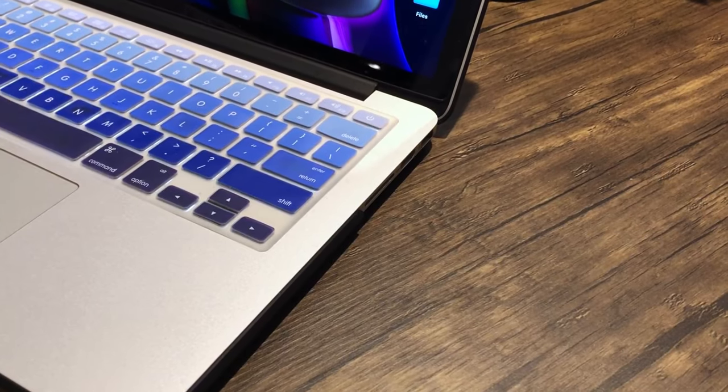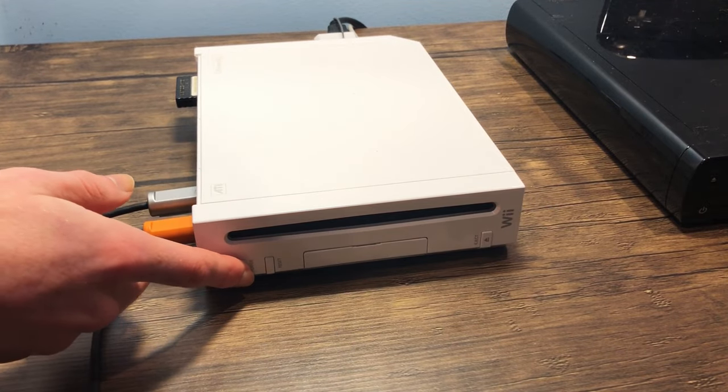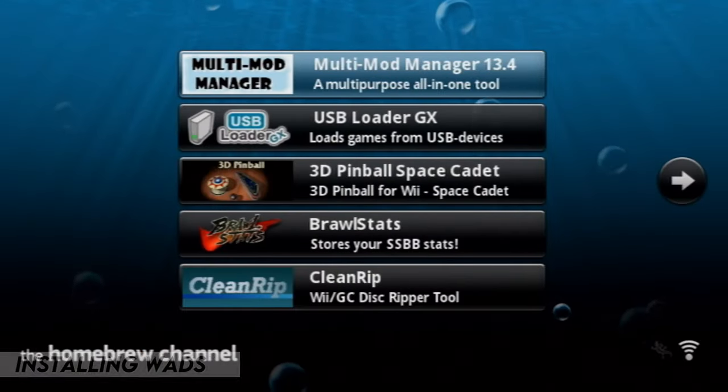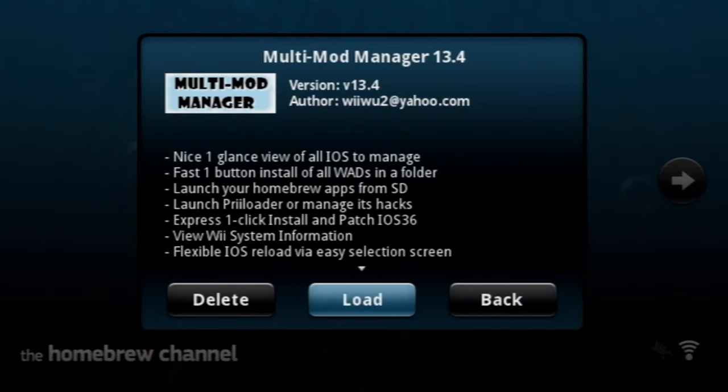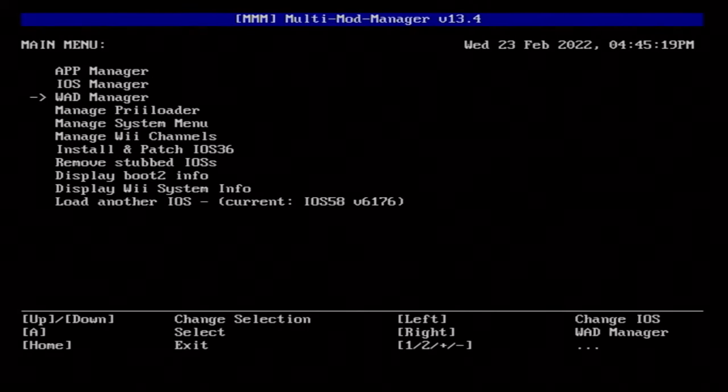So what I'm going to do is eject my SD card and insert it in my Wii system, and then we're going to power it on. And now let's head into the Homebrew Channel. Now that we are here, launch either Wii Mod Lite or the Multi-Mod Manager, or any other WAD manager that you have. Once the application is open, select WAD Manager.